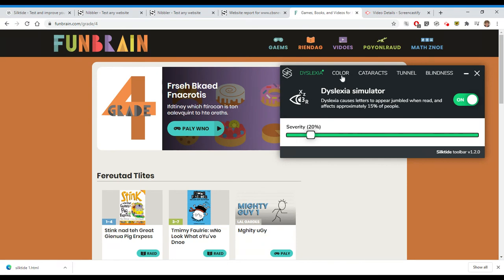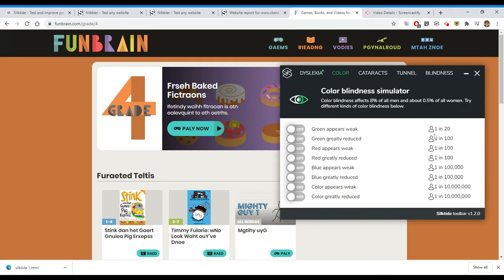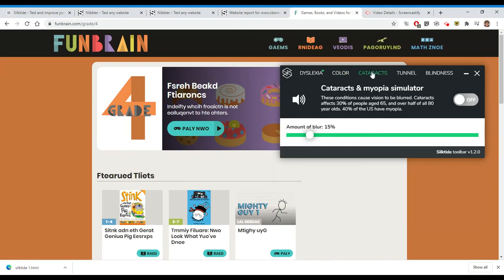Color blindness, 1 in 20, green appears weak. So that simulates that. 1 in 100, green is greatly reduced. Red appears weak. Red greatly reduced. And then in some more severe cases, blue appears weak or greatly reduced.